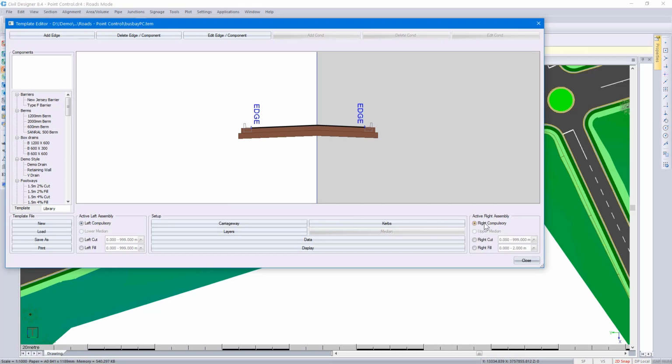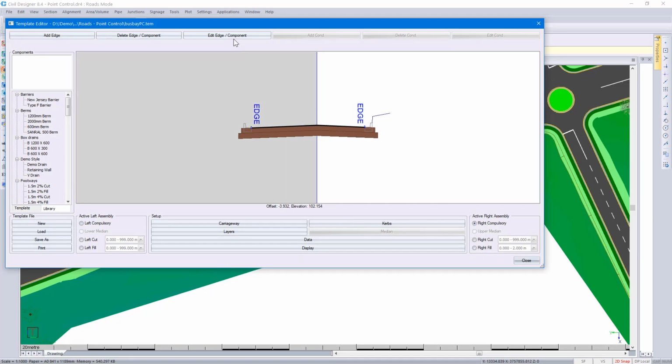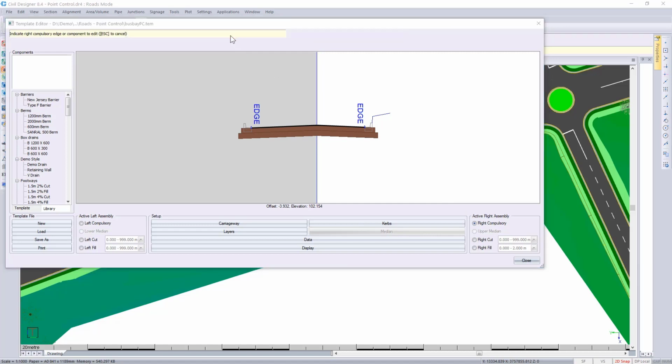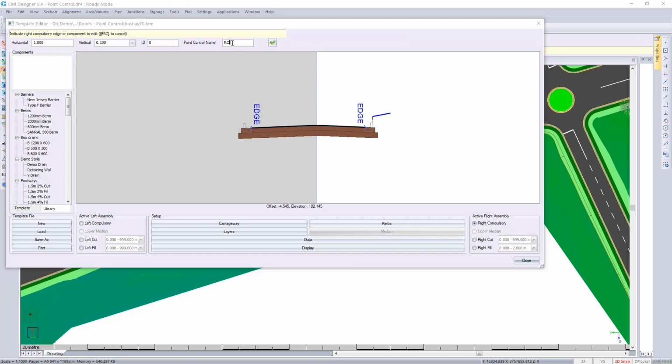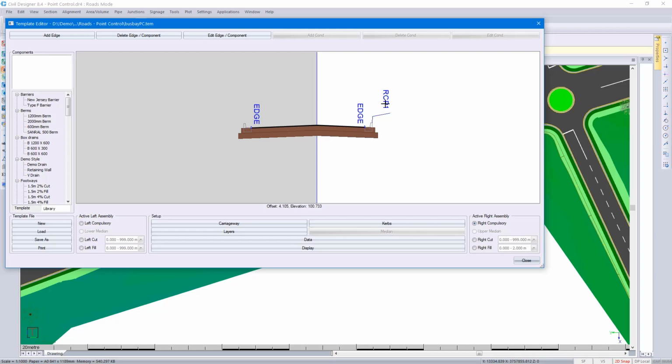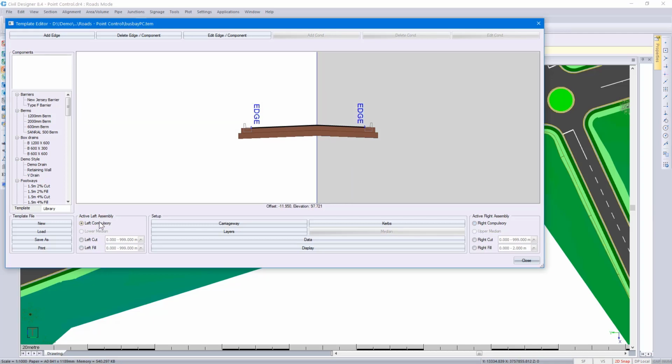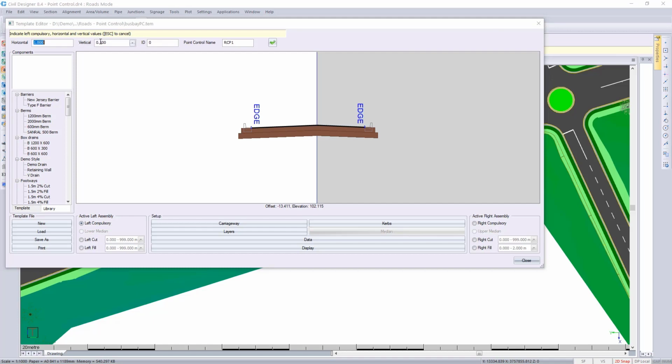As an example, if I select right compulsory, I have the option to edit an edge or component. Selecting the component, you'll see there's an additional option here for point control name. Let's call it right control point number 1. Click on the green tick and you'll see now you've got this additional text. Escaping that and selecting the left-hand side compulsory, I'm then going to add an edge and rename this as the left compulsory point 1.